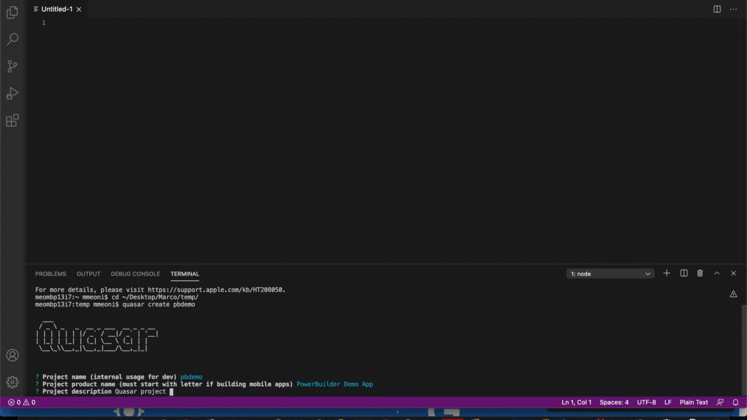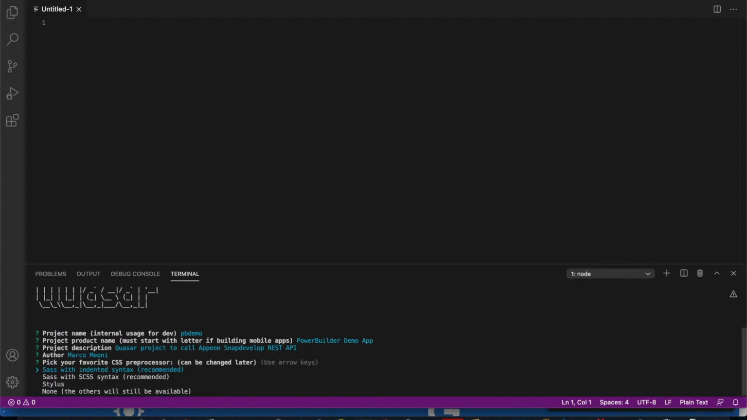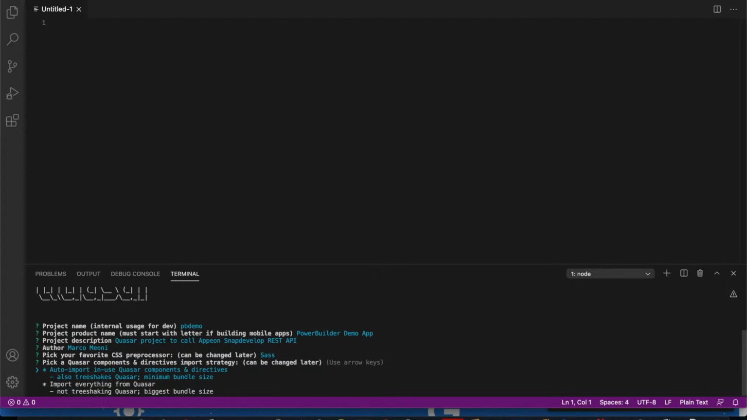Quasar project to call Appeon SnapDevelop REST API. Plus, we start with a number of options. The first one is the cascade style sheet preprocessor, a preprocessor scripting language that is compiled into CSS, so you can use variables and functions. Also here, we just keep the default. Then the next question, leave the default auto import, which is automatic import of components whenever you declare them in the project.